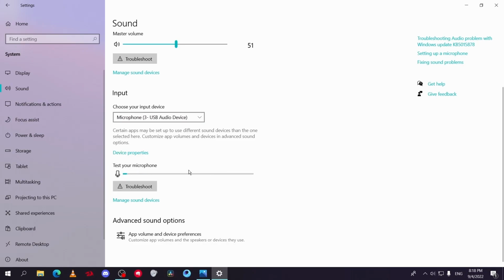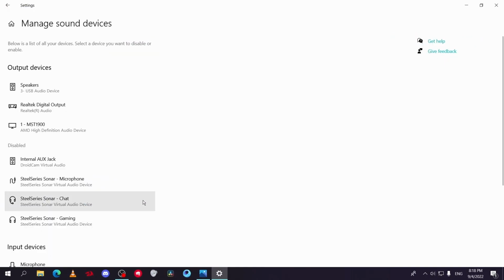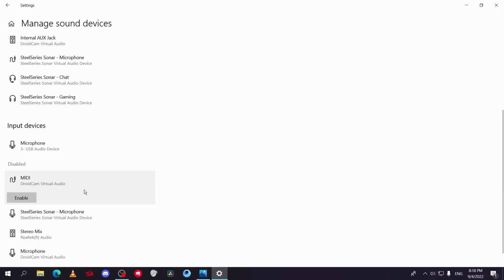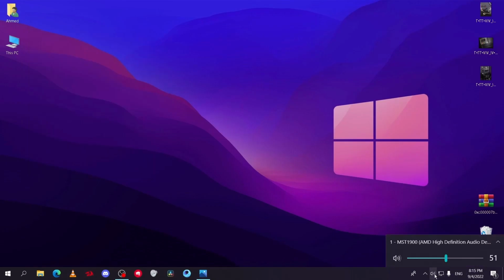If your mic is not here, go to Manage Sound Devices and go down to Input. You will see all input devices, and if your mic is here and it's not working, make sure you enable it. Go to Sound Settings.